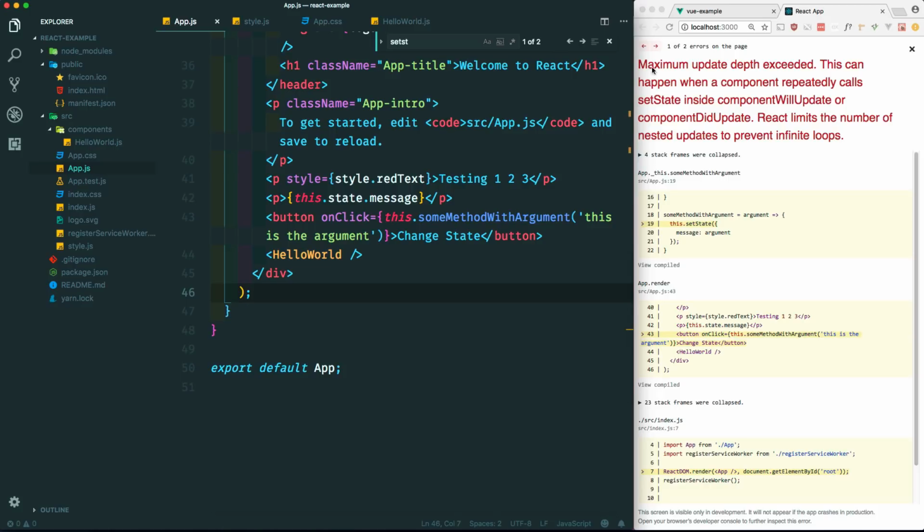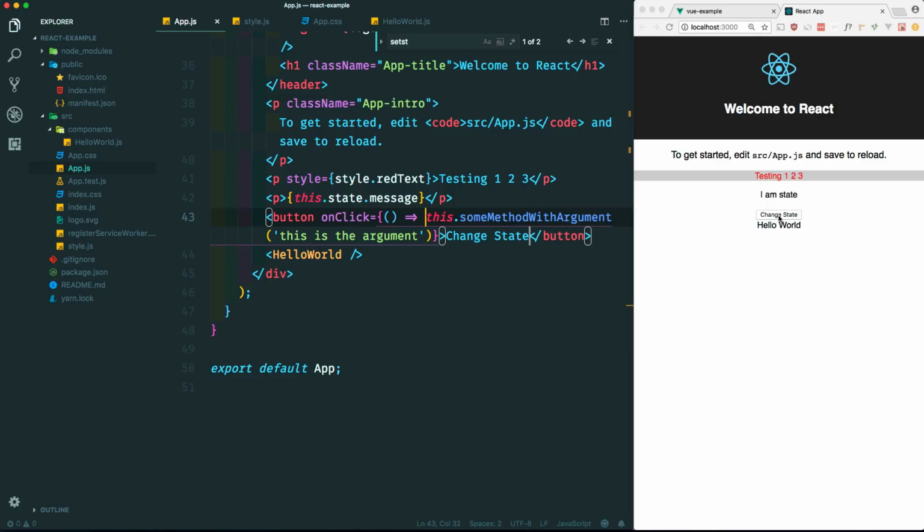And you see we get this error of maximum update depth exceeded. What's happening here is this method is being invoked right when the component renders. And we don't want that to happen. We only want it to run once this on-click event is listened for, or when it happens. So Vue is smart enough to know that you only want to invoke it when this event happens. But in React, we have to wrap this in an arrow function so it behaves correctly. So now if we do this, this should work. There you go. Awesome. So just take note of that. Whenever you have arguments, you have to wrap it in an arrow function like this.